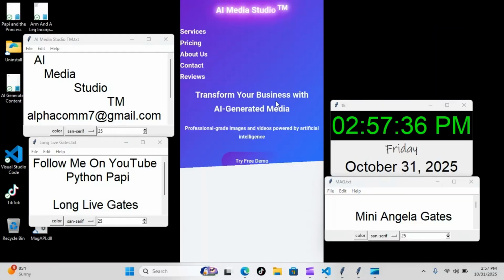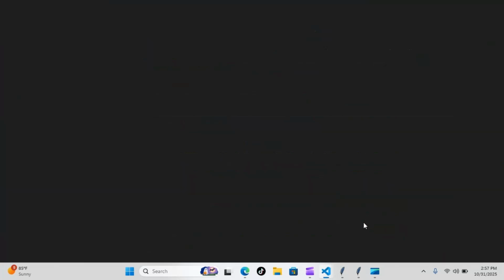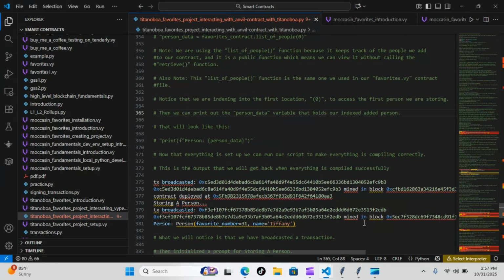All right, on today's episode of Python Papi, we're back inside our small contracts project. Let's have a look at what we're going to be going over today. Now, yesterday we went inside of our deploy favorites.py module, or not module, the contract, and I showed you the things that we had to comment out to move forward with our new script. So today we're just going to do some light reading on what we're going to be doing with that.